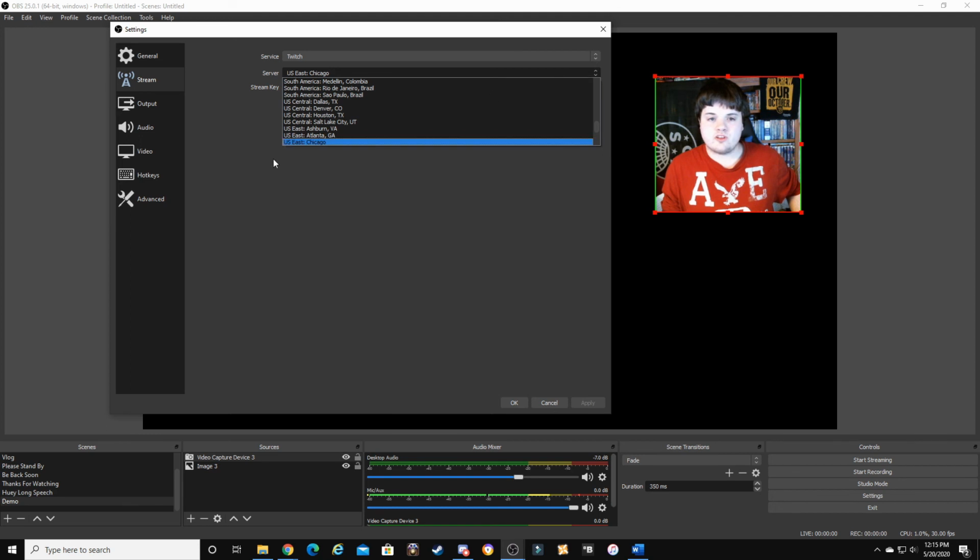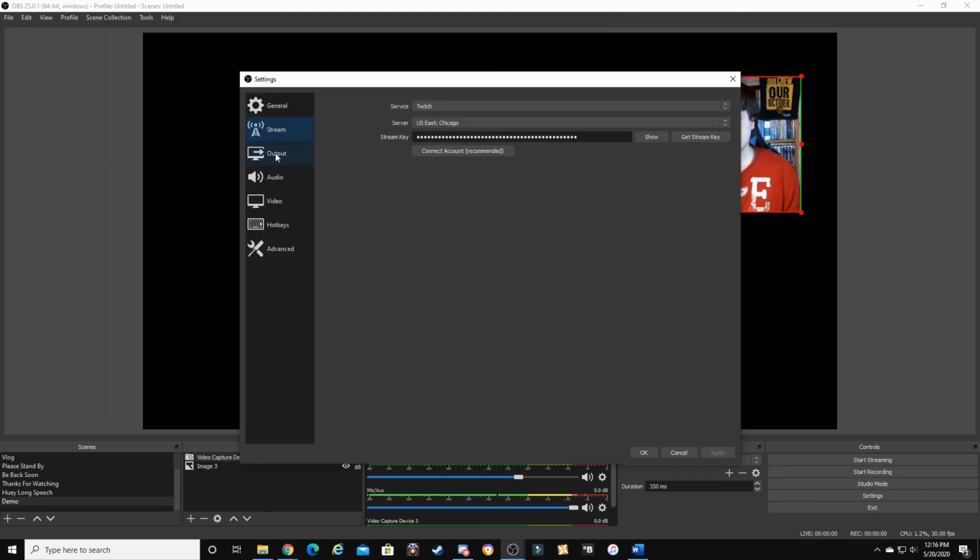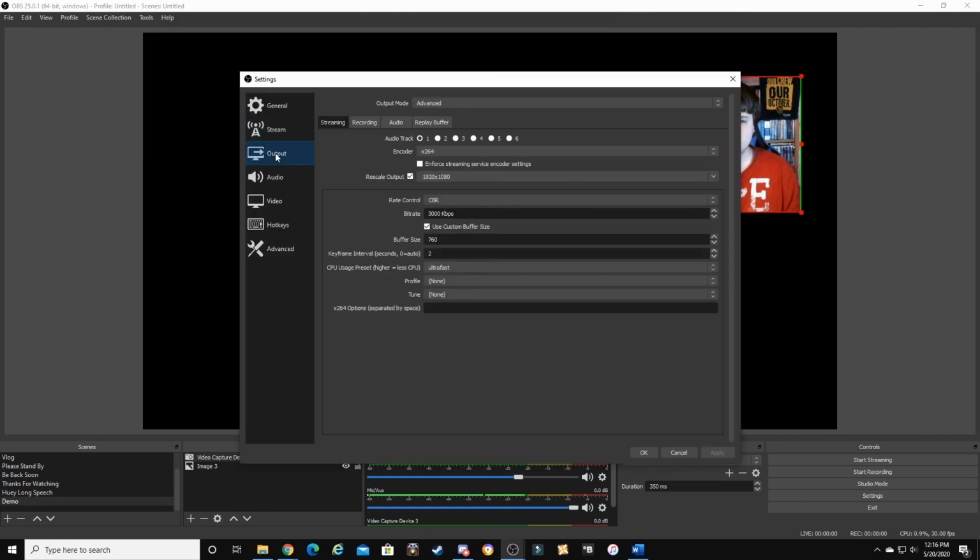Then you can switch to the server. For this instance, it's always best to choose your closest location, and since I'm in Wisconsin, the best location for me is US East, the Chicago server. And then you would go on to Twitch and grab your stream key and put that on here. For further information about the streaming, you will go to the output, and it'll already be pre-selected onto the streaming section here.